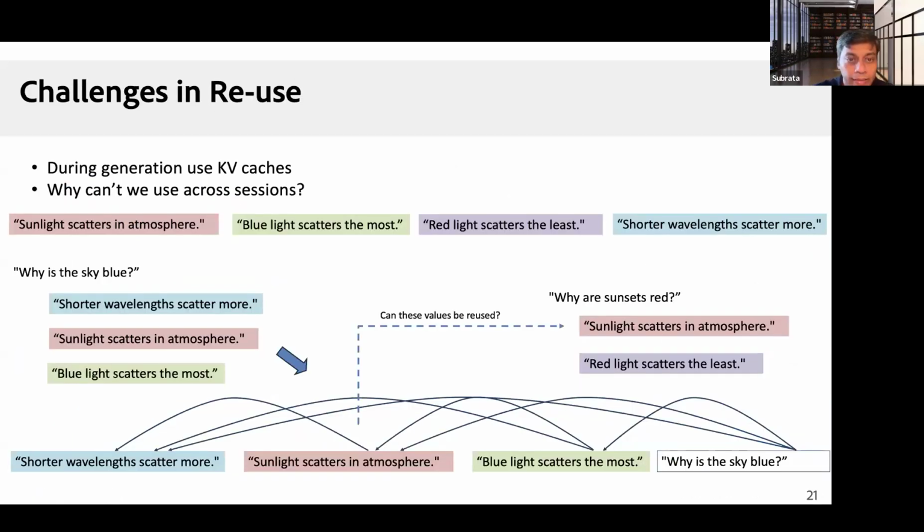So this is one concrete example. Let's say there are 4 documents: sunlight scatters in the atmosphere, blue light scatters the most, red light scatters the least, and shorter wavelengths scatter more. If there is a question, why is the sky blue? These 3 chunks will be needed. And if they are retrieved in this order, then "why is the sky blue" will attend to these chunks in this order.